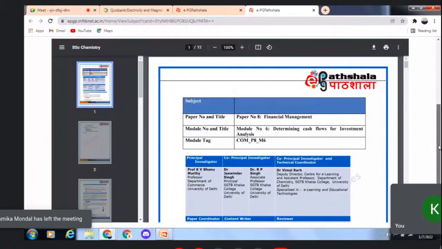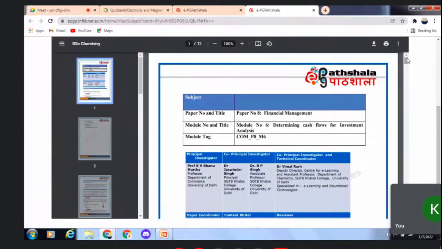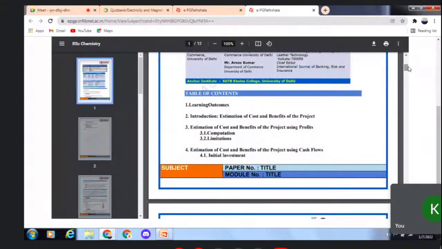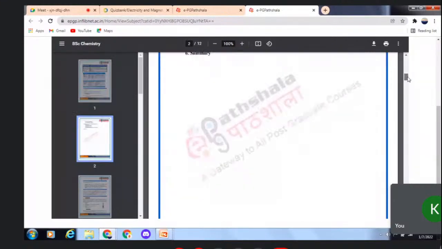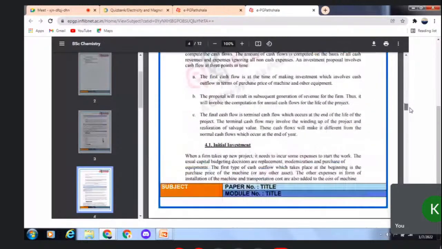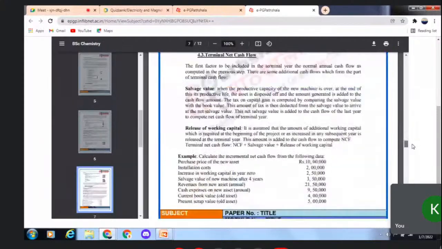E-text means the course material in textual form. You can download the entire textual course material. You can get a printout. You can even read directly from the screen. See, like, these are the contents, and content wise you can directly read it from here. The entire course material is available free of cost anywhere.